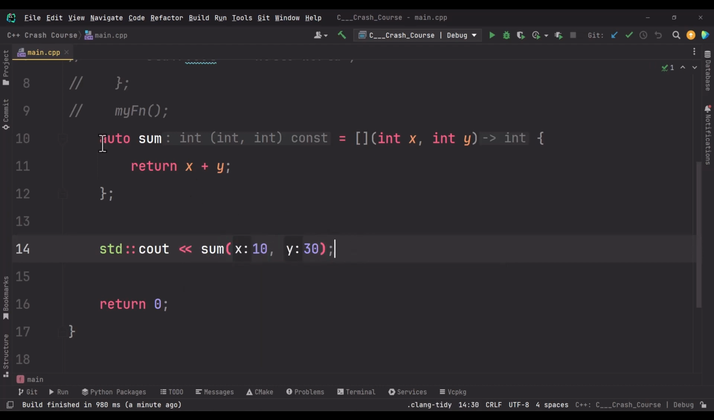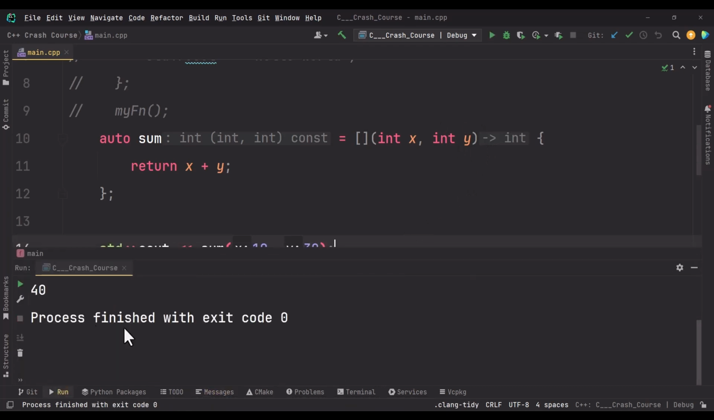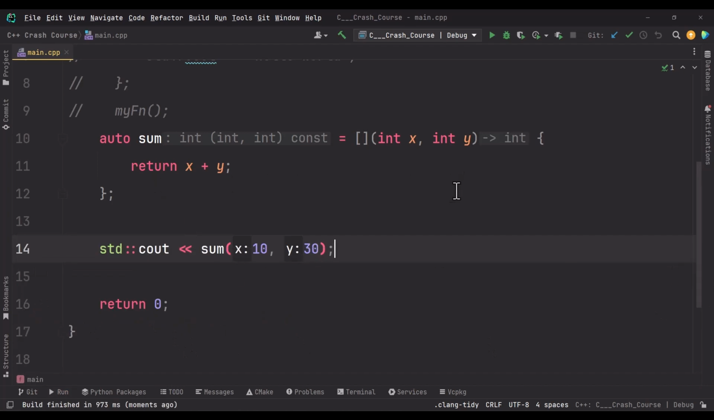So this is how you can define a Lambda function that takes in a list of parameters. It can be 1, it can be 2, it can be 3, depending on what you want. When I run my code, hopefully we get 40 outputted in the console. So this is how you can define a Lambda function that takes in a list of parameters.